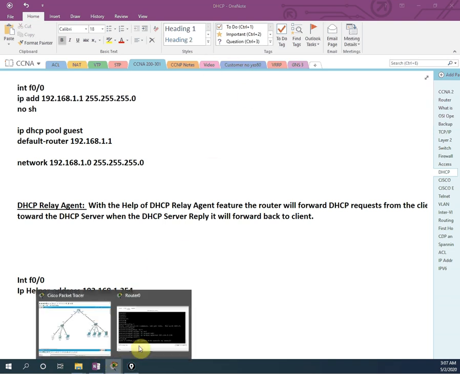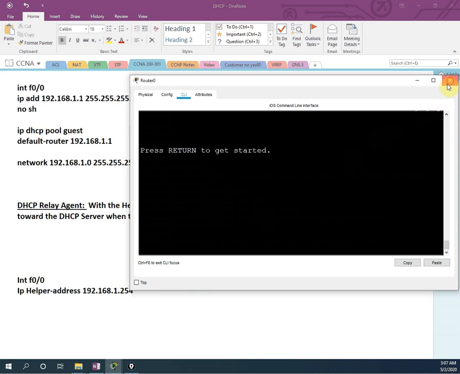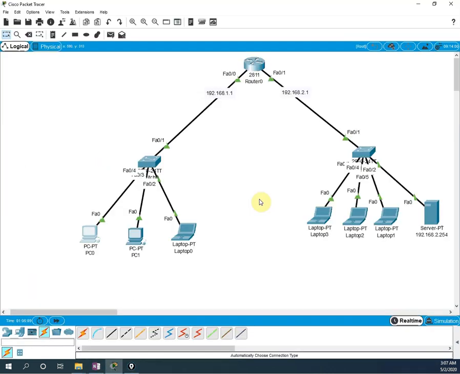Okay, so now I will open Packet Tracer to show you this lab. To save time, I have already configured many things. Let me show you.